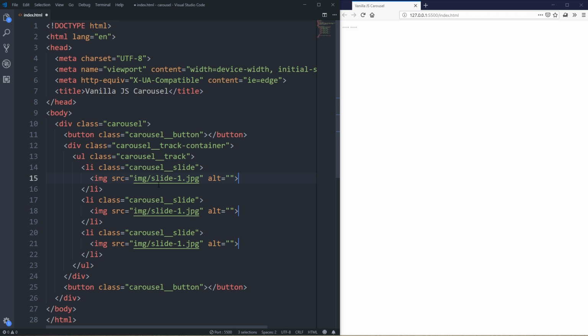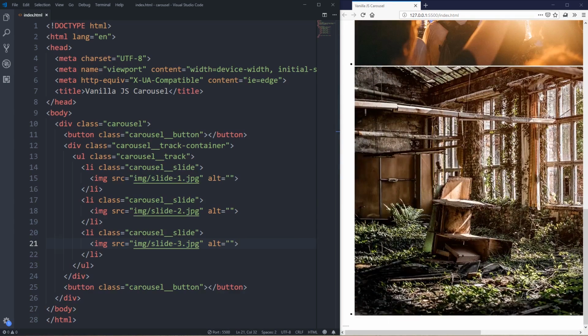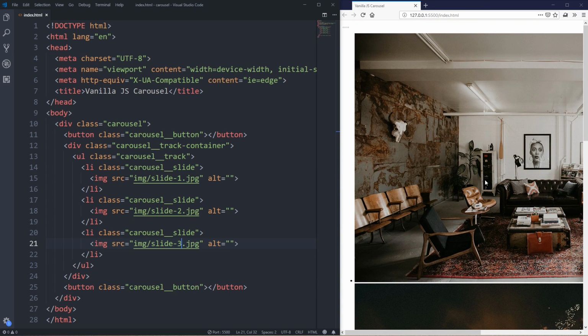And yeah, so that's going to be my slides, but obviously this will be number 2, and this one here will be number 3. And I'll hit save, and we should see some images come in there. So there's my 3 slides that we're going to be using.